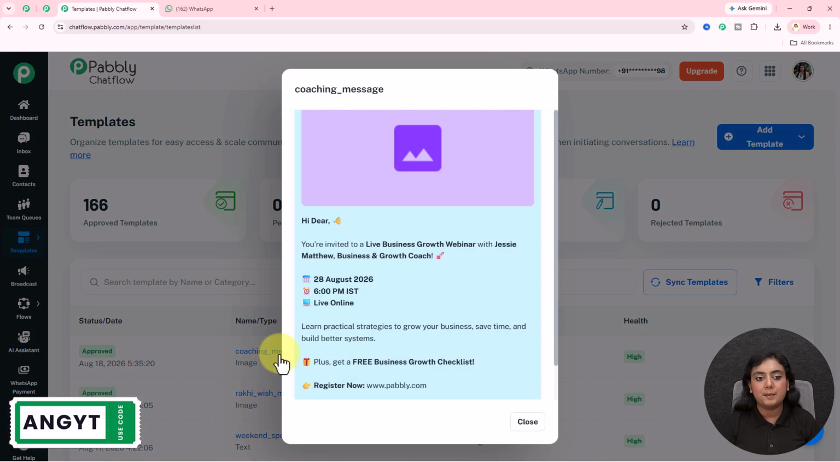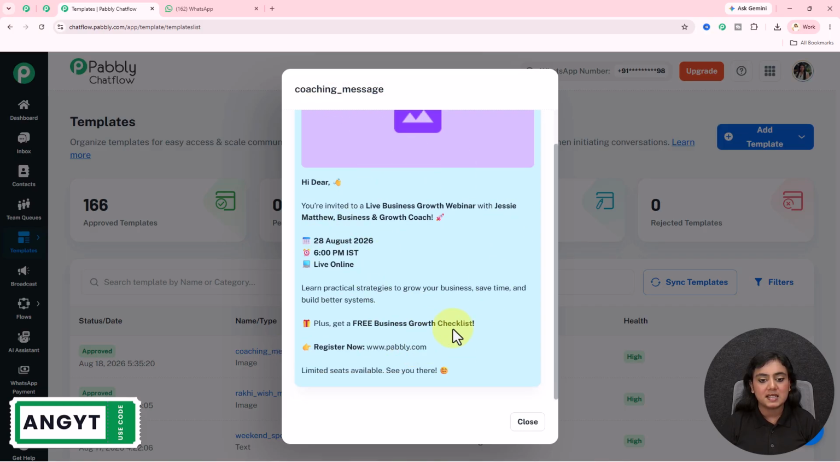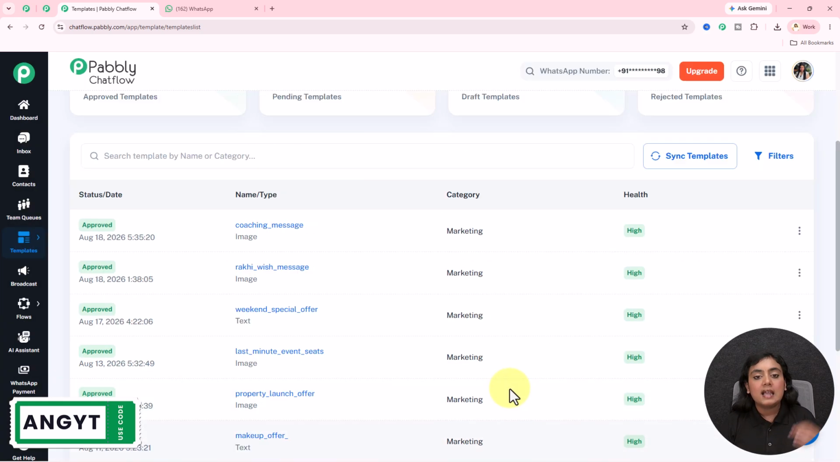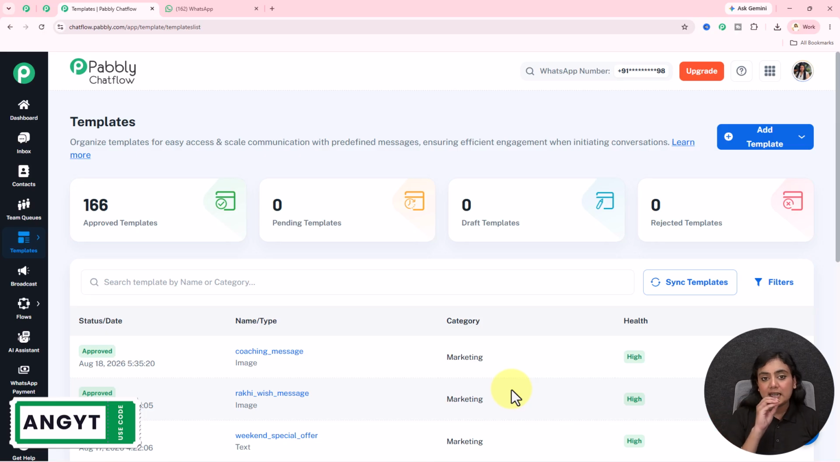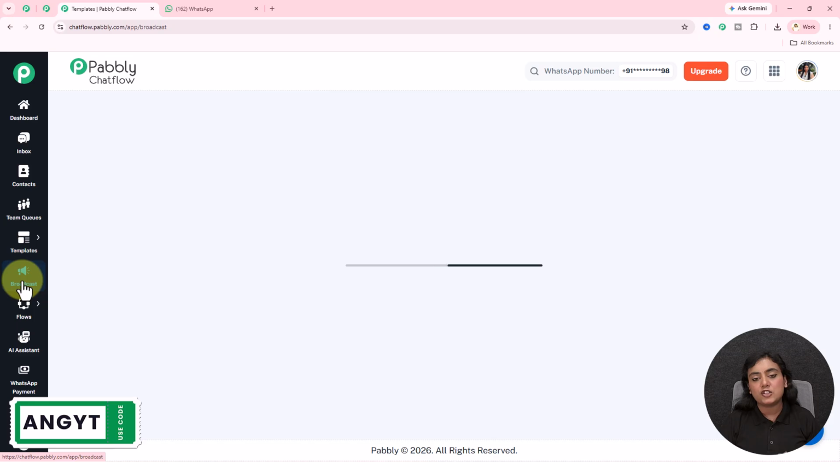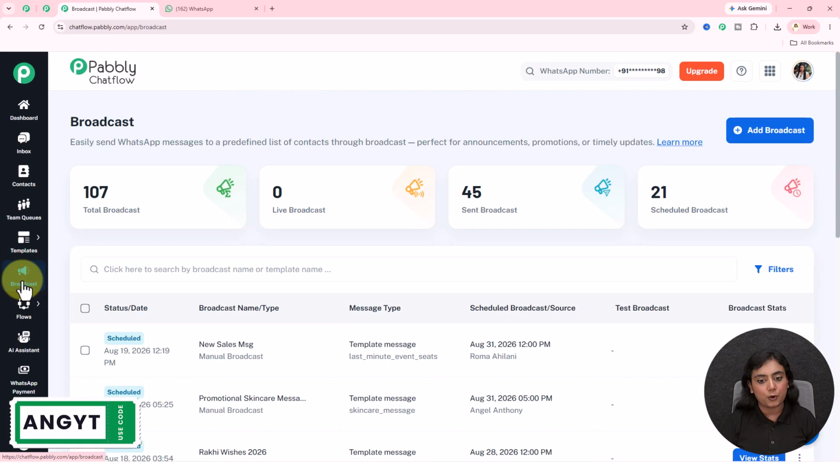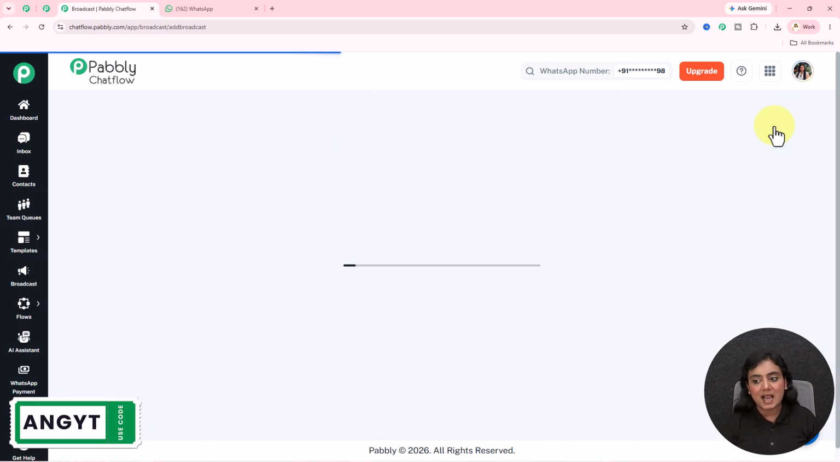I have created this template in the name of coaching message and this is my amazing promotional template that I've created. Okay, so now after this template is created, I want to send this template as a bulk WhatsApp message. For that, we have this amazing feature of Pabbly Chatflow, that is broadcast. Now, in order to create a new broadcast, go to this Add Broadcast button.